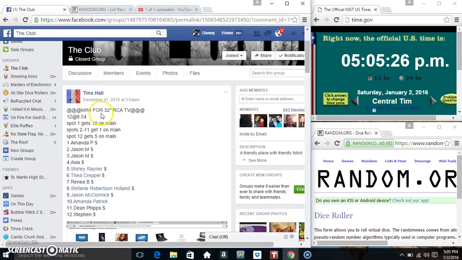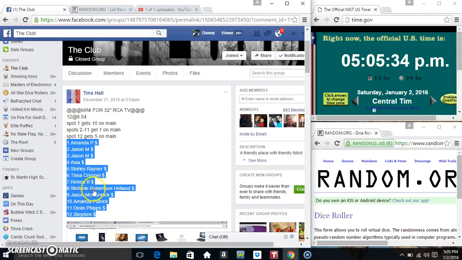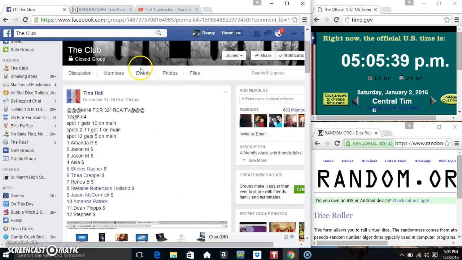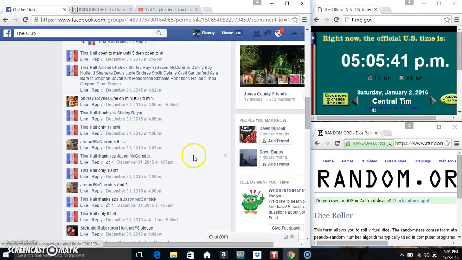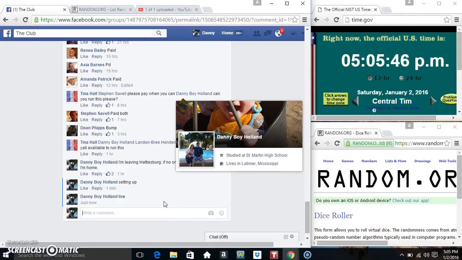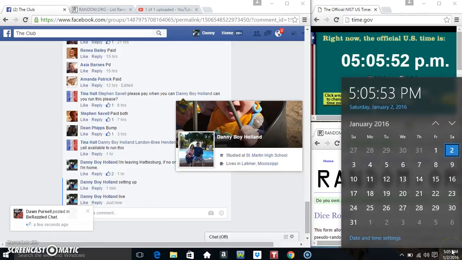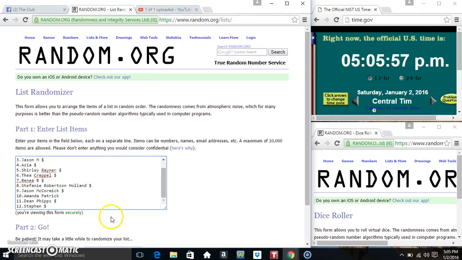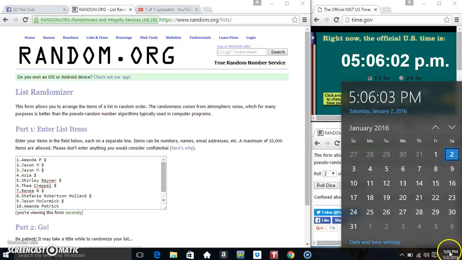Hey everyone, this is the Mini for the 32-inch RCA TV from Estina Hall, 12 at 854. Copy our list. Go live. 505. Paste our list. Roll our dice. We need a 4 or higher.